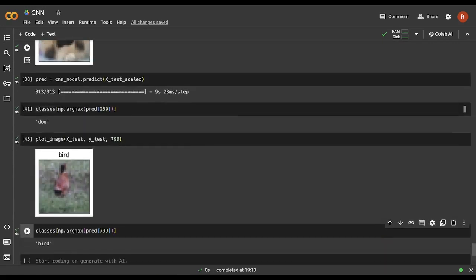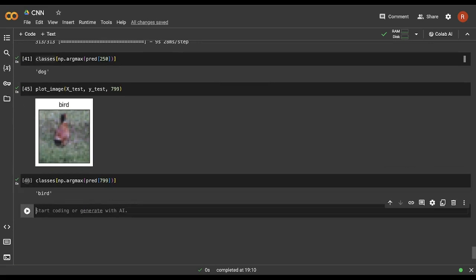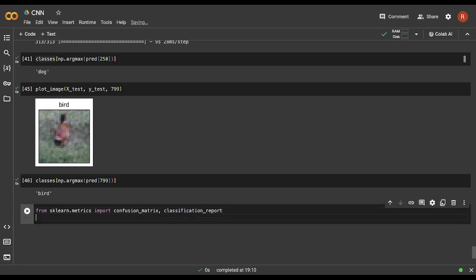Now that we are done with predictions, we'll evaluate our model, and to evaluate it we will use two of the most important metrics, the confusion matrix and the classification report. From sklearn.metrics we will import the confusion matrix, and we'll also import the classification report. Now we want to print the classification report first. To print it, we'll pass the actual values, which are stored in the true labels, ytest. And here we simply can't pass the pred variable.